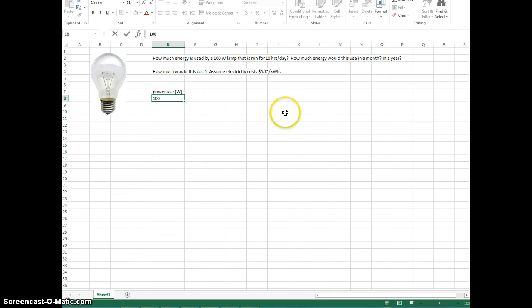So my power use is 100 watts, okay? And that's why we put the unit up here in parentheses, because anything we put in this column is going to be watts, which is very useful if we want to calculate multiple lights. Okay, so what else do we know? We know 10 hours per day. So let's put hours per day here, and we'll start with 10.